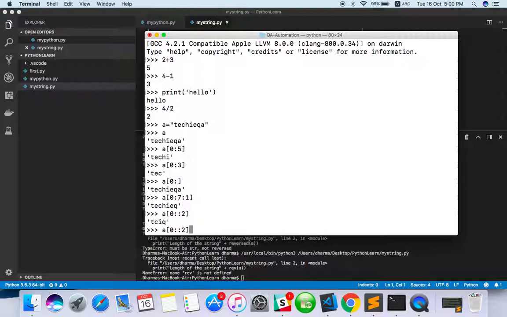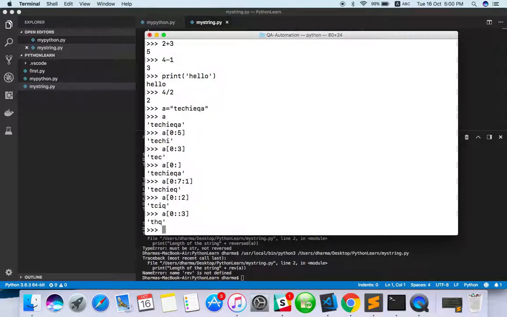The same way you can put it like this. 3 means it will skip 2 characters. T, these 2 are skipped, then H, these 2 are skipped, and Q. Okay, this is how slicing works.